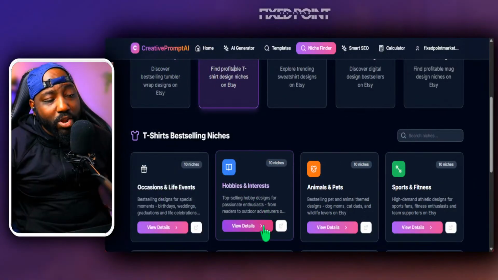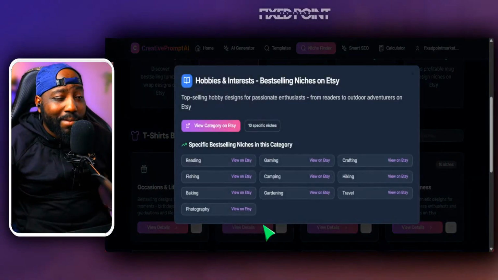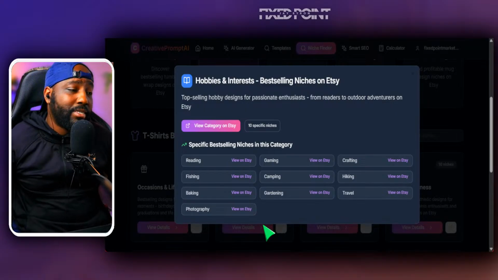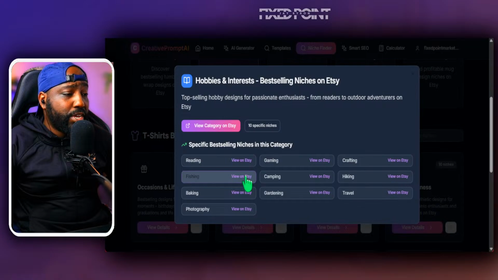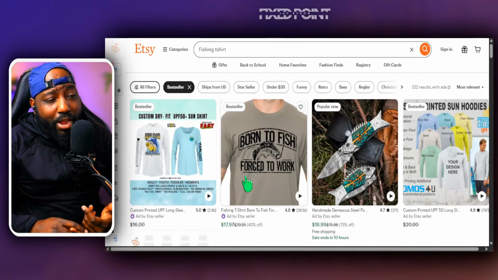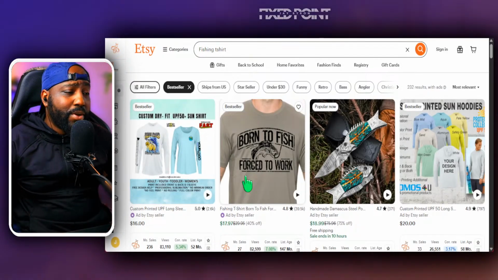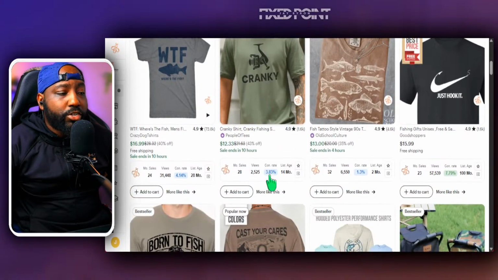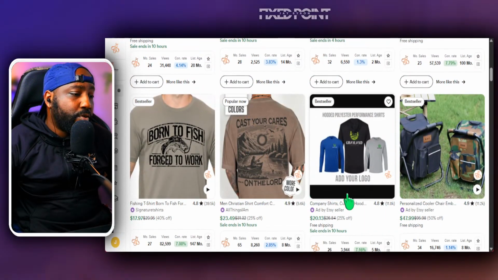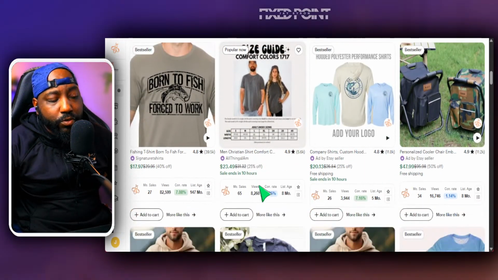And so I like going into hobby and interest because in summertime, I think a lot of people are getting into their hobbies. One of the areas that we're going to go into is fishing. I think fishing is a great niche to get into, just not for tumbler wraps. Could be great for t-shirts, and I think it's just an easy one to target. And so one of the things we can do is go in here and find a shirt that's doing well, and we can go here and remix this further.